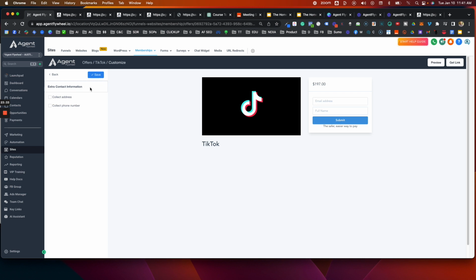Extra contact information. So right in here's a slimmed down email and name. If you want to collect an address and a phone number, you can click on that. And boom, you're starting to get all that information right there. So you could do that.